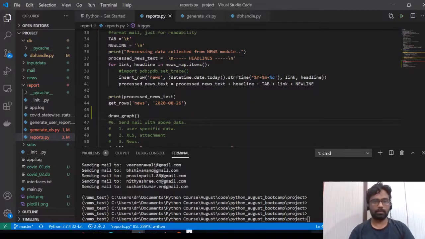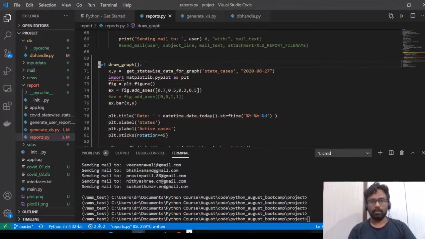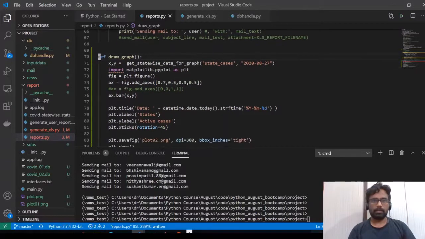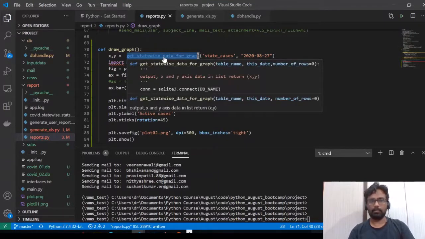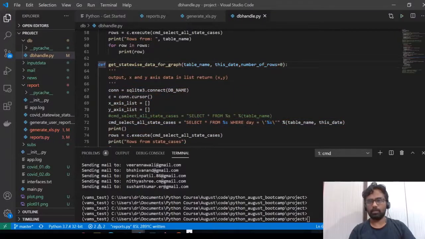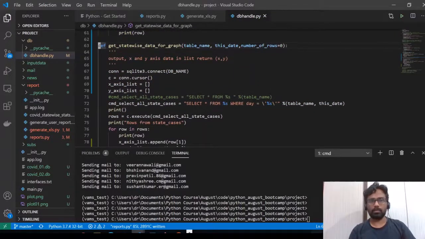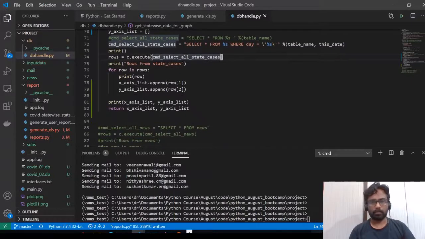I have written a function called draw graph. What this does is it gets the state-wise data for a given graph. This function just connects to the DB, and then it shoots the command to select all the data that is inside that table for a given date, and then we are just looping through it, and we collect the x-axis and y-axis data. So this is the y-axis list and the x-axis list.